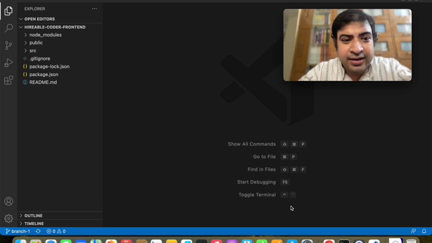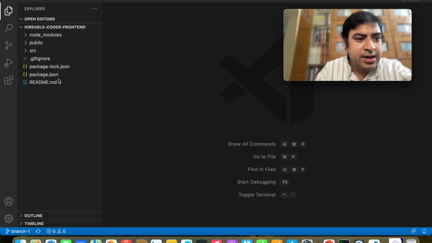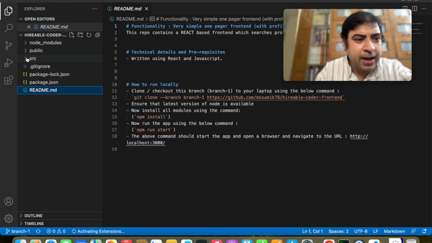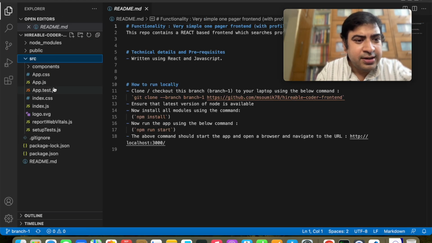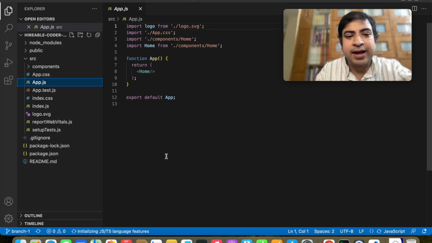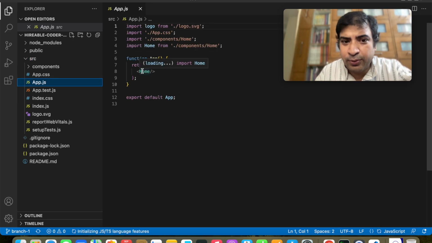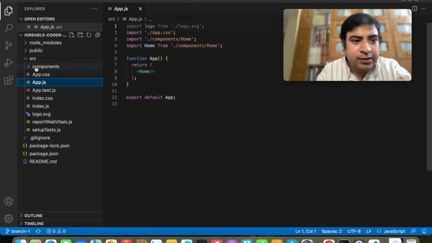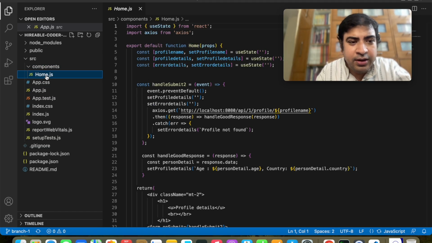So that's it, and let's quickly take a look at the React app that we just now downloaded. It's a very basic vanilla React app, and this is the structure of the app, and app.js is basically the entry point. So React is a component-based framework. I will explain later what a component-based framework means. So within app, there is a home component, which is located within this components folder.